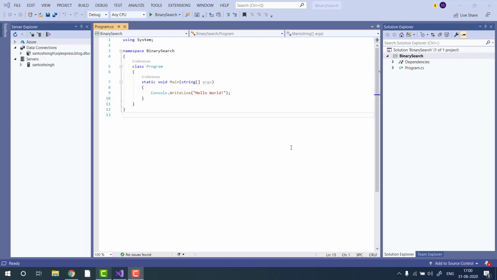Hello guys, in this video tutorial I will show you how to implement binary search algorithm in C#. So binary search is an algorithm for finding an element in a sorted array. So let's implement the binary search.